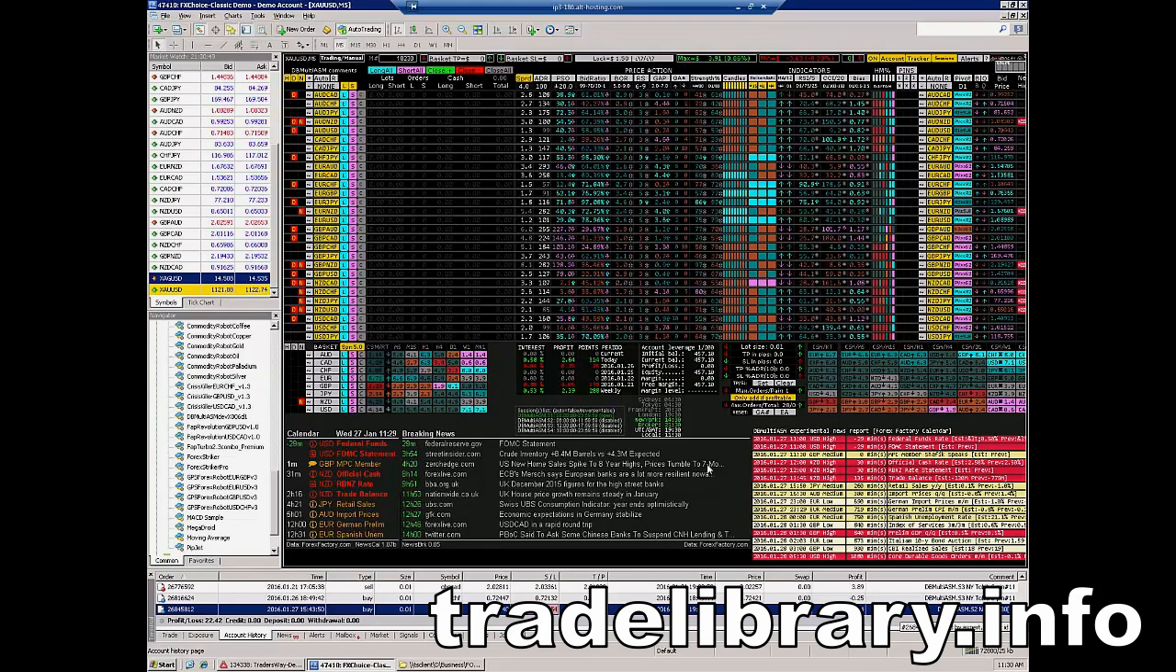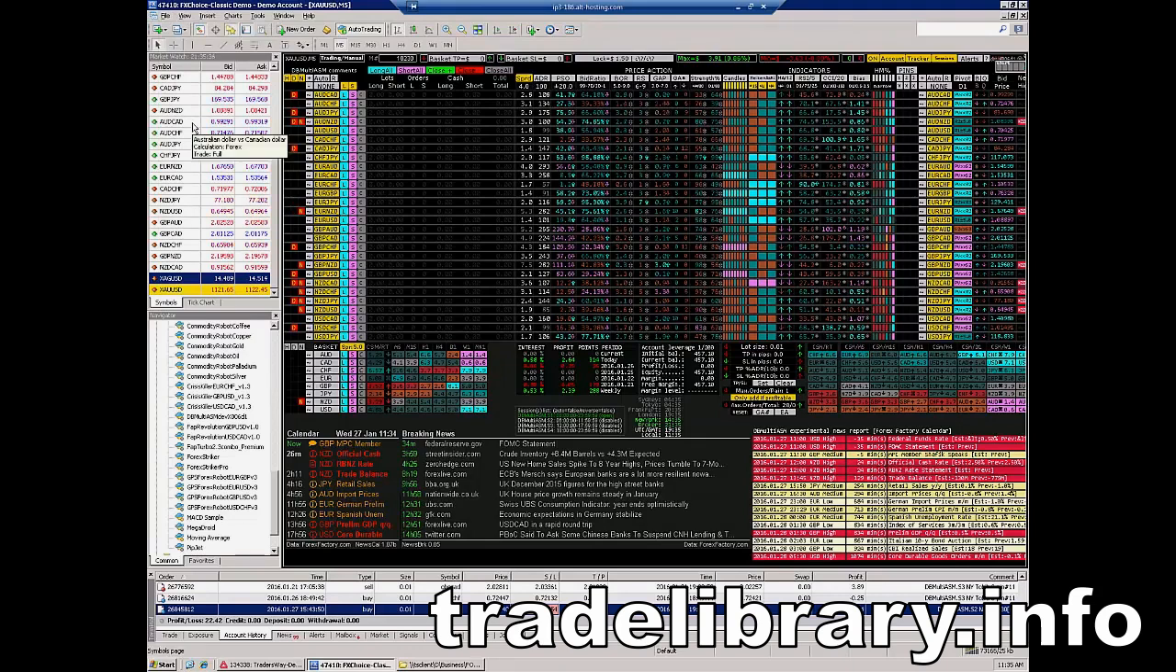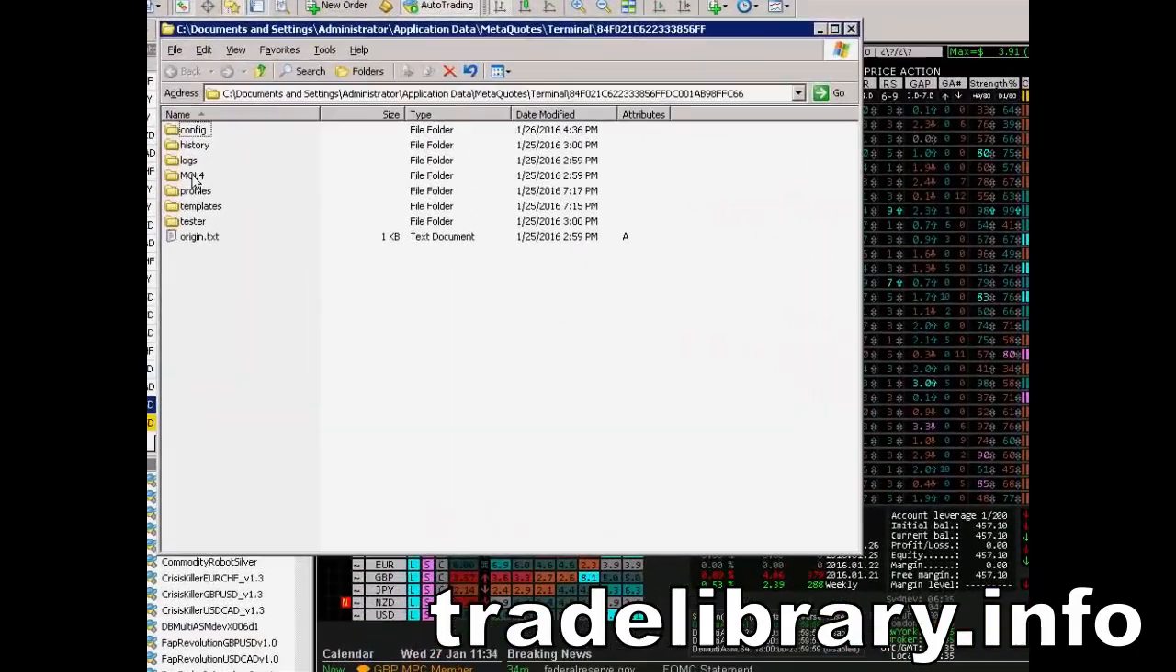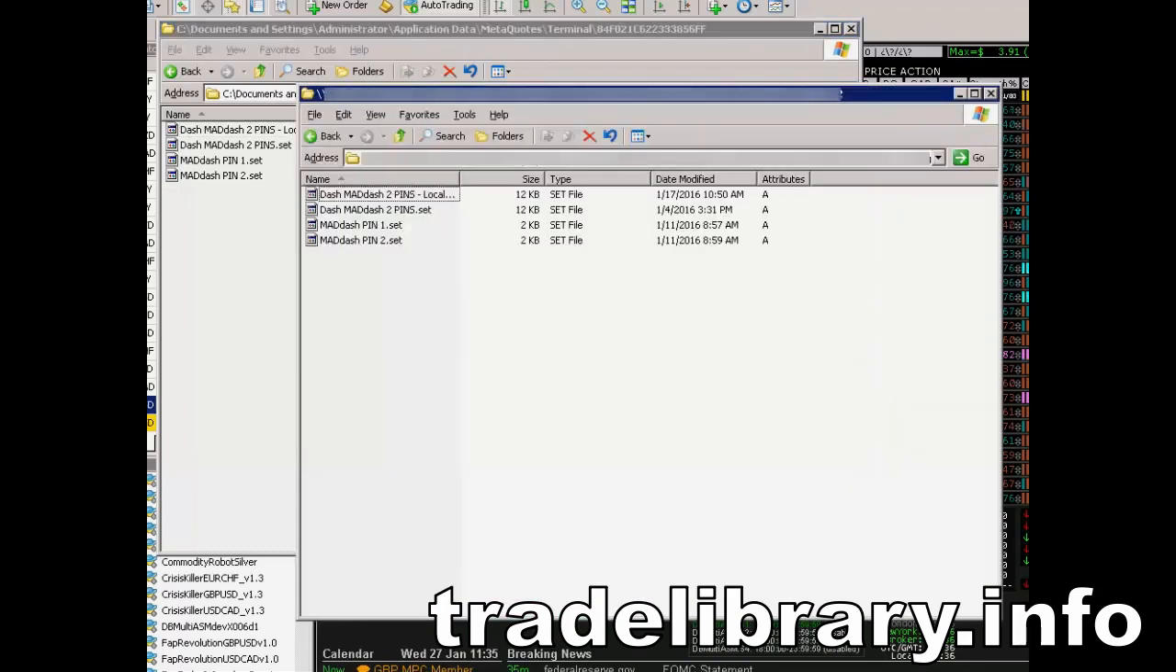To proceed with our setup, we first need to copy the source set files into the MT4 presets directory specific to our MT4 installation. Go to File, open Data folder, and then navigate to the presets folder. Then what we need is to copy the source presets into the MT4 presets.